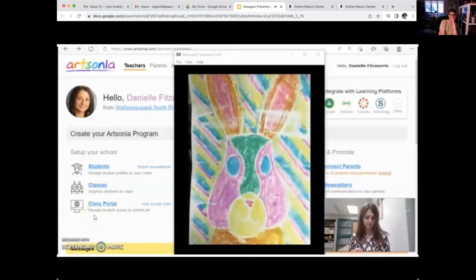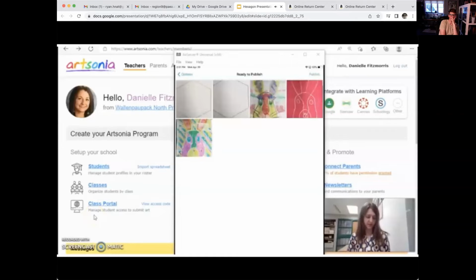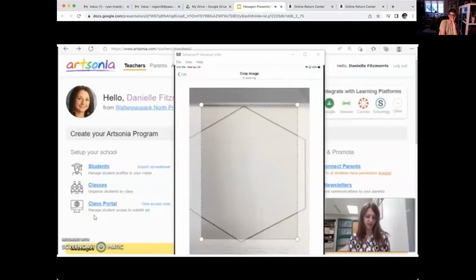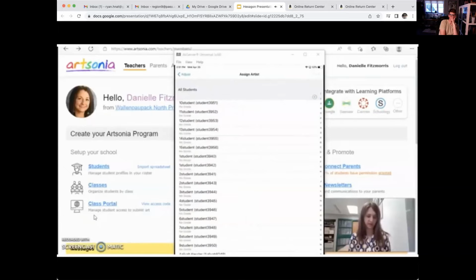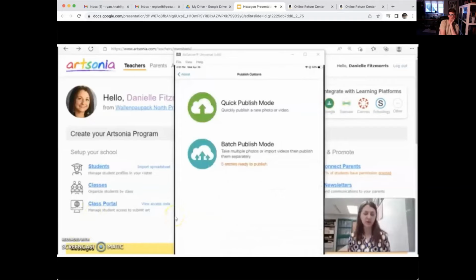And now I did all three, pressing done, publish, and then you can go through, edit, choose the student to attach to the artwork. The second way to publish on the teacher's end is to choose quick publish.